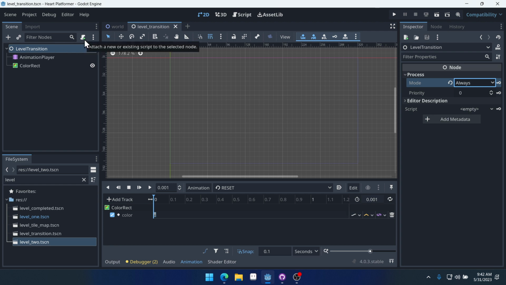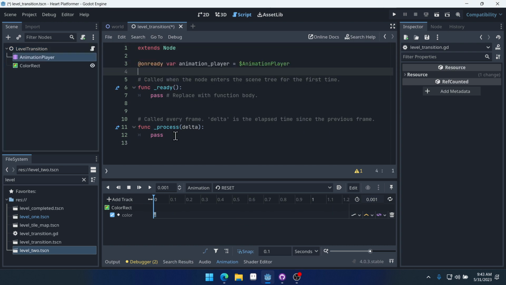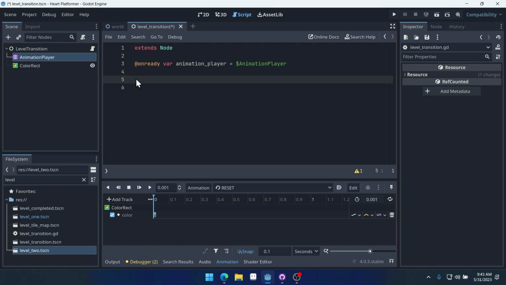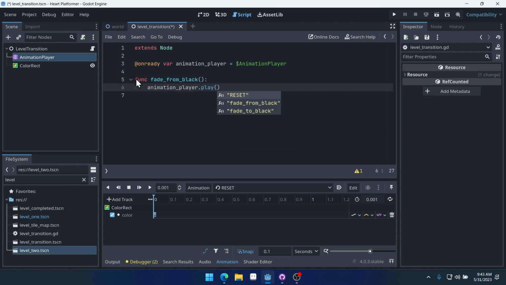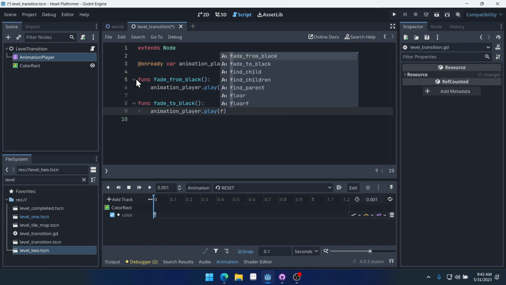We're going to attach a script to it. And inside of this script, we're going to get access to our animation player, and we'll create a couple functions here. So we'll say fade from black, and then we'll call animation player.play fade from black, and then we'll have fade to black, and we'll do animation player.play fade to black.